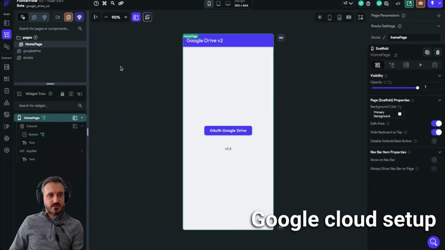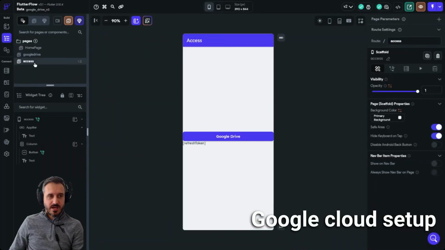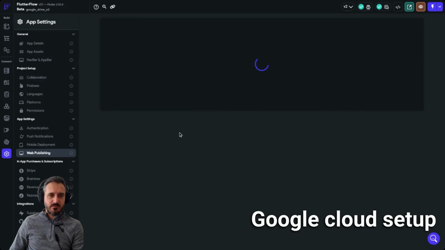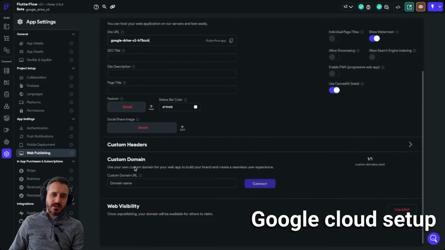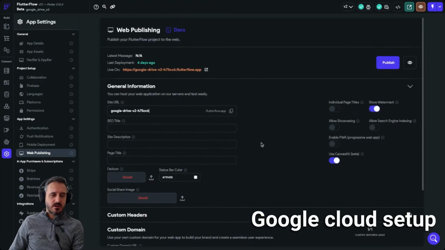And if I switch over here, I have one page called Access, and this is the route to my page. If I want to know what the page is, I have to actually deploy my project in Flowflow. And when I deploy my project in Flowflow, this is the link that I get. Of course, you can change this link, or you can use your own custom domain over here.